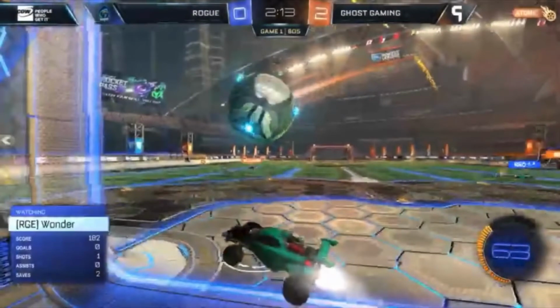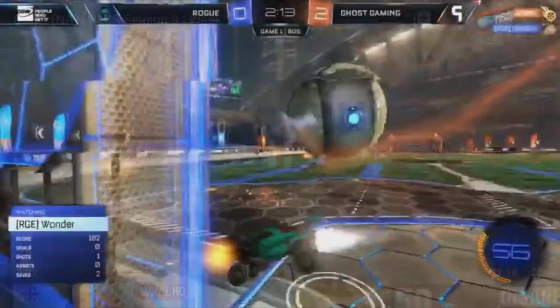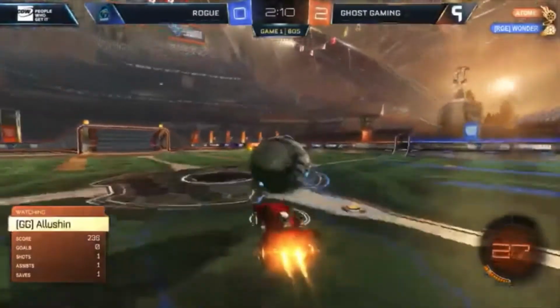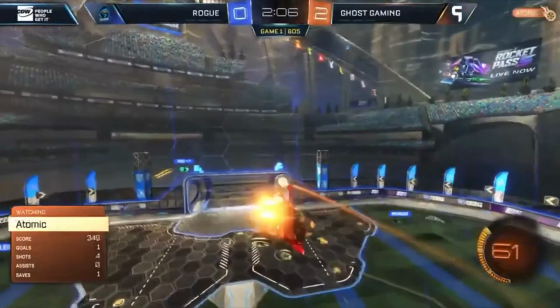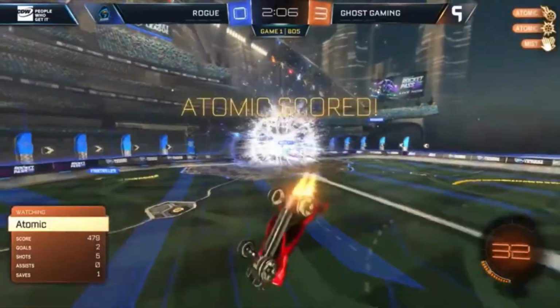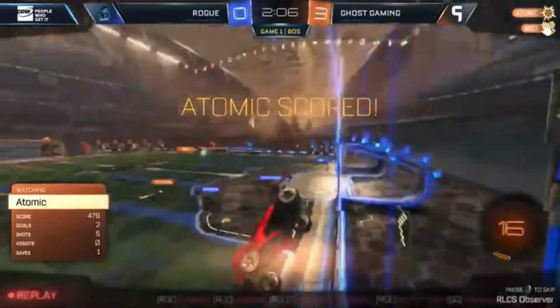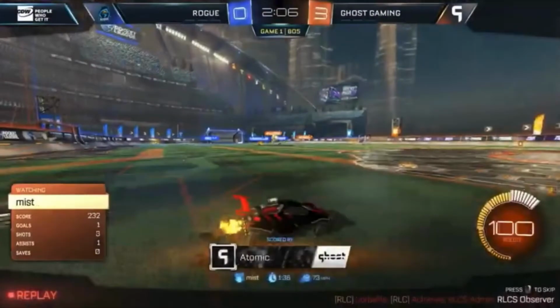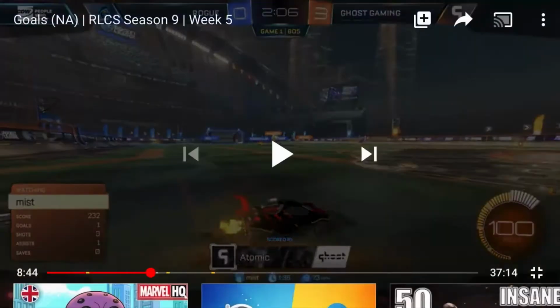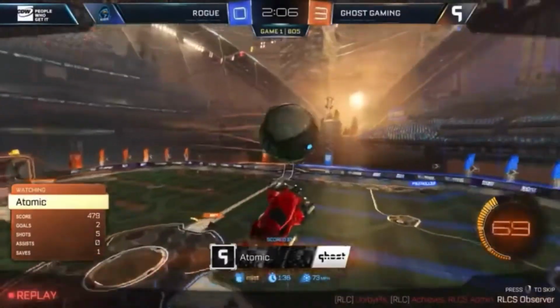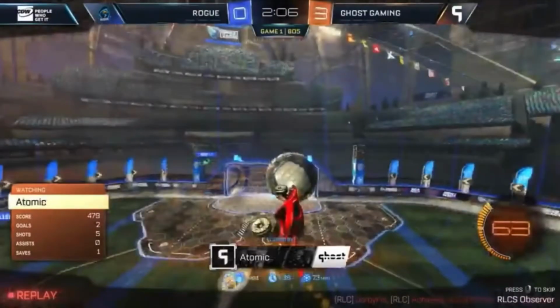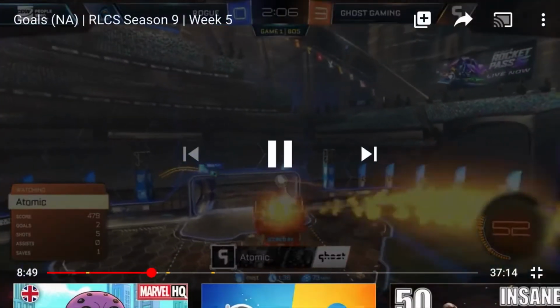Ghost now continuing this momentum with another shot towards net here. Well saved out by Wonder, pinched it with the post, but a good back pass there from Illusion to Mist, up to Atomic. What about that for a passing play from Ghost, turning defense into attack straight away. Atomic rolling this ball back here. Illusion, back to Mist, who plays a brilliant pass up to Atomic, unchallenged.